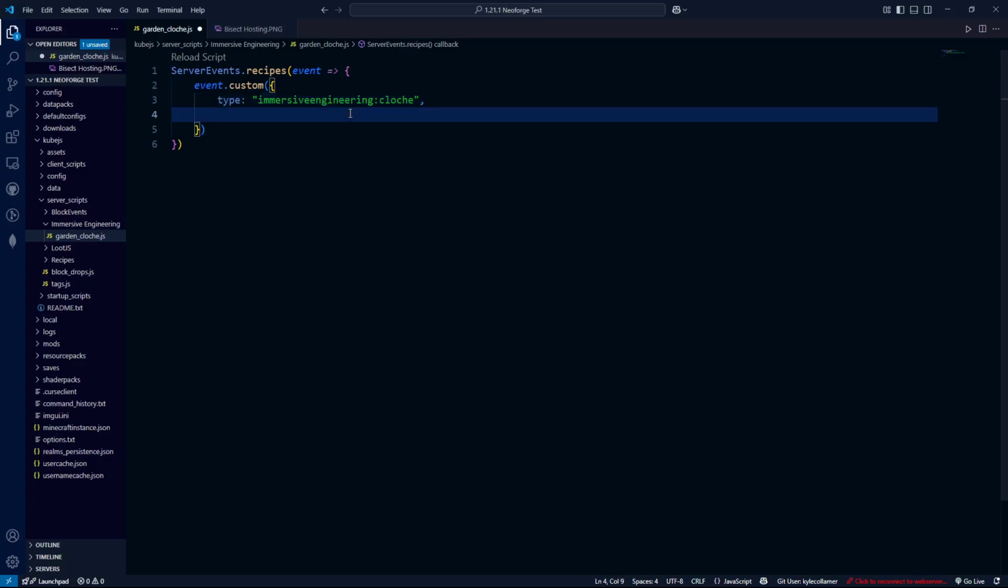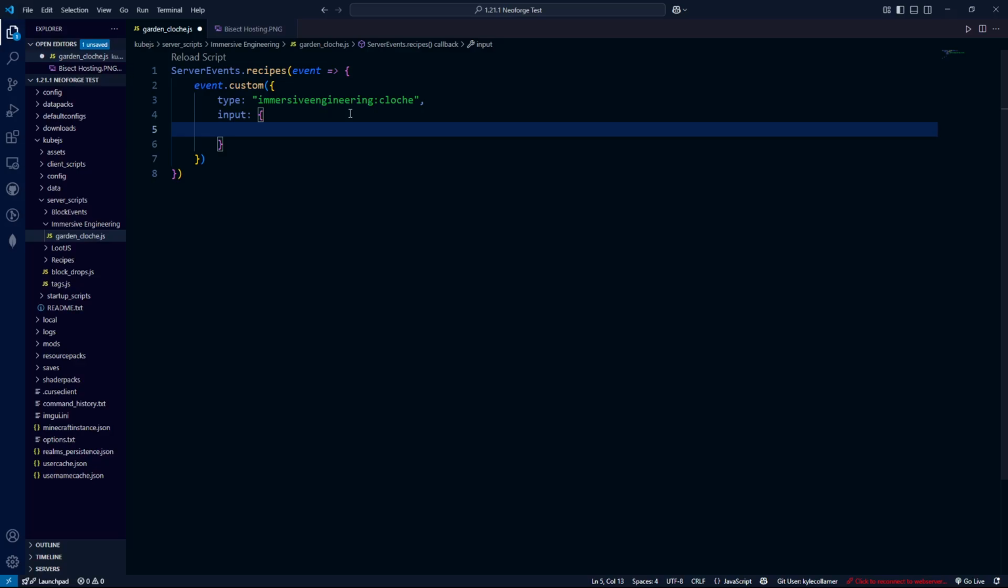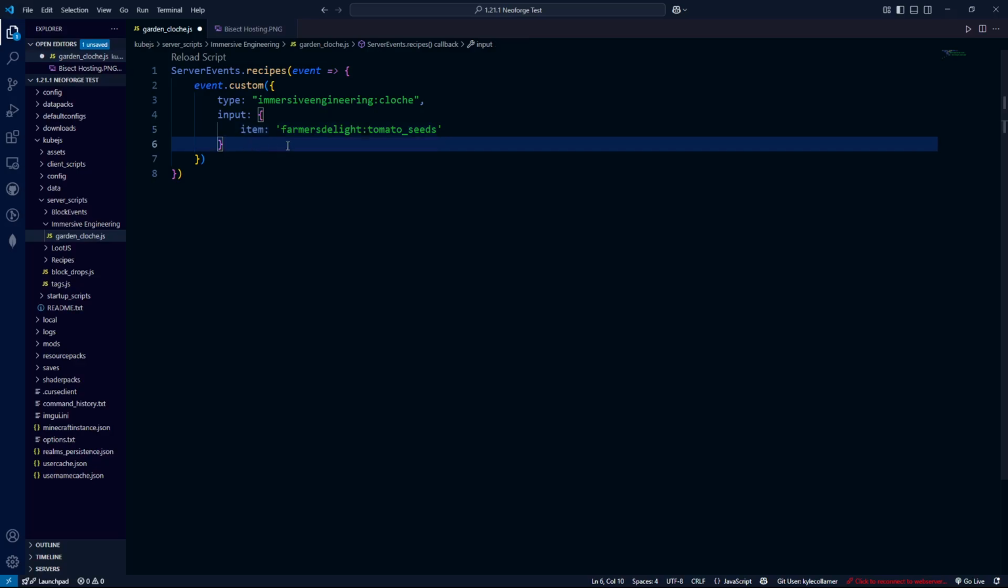Next, we need to define the input. So input colon space, and then we're going to use curly braces, enter, and then we're going to define an item. So in this case, I'm going to add both the tomatoes and cabbage to the cloche, which is not in there by default. So let's specify that. So let's do farmersdelight:tomato_seeds, and then we're done with that, so we can do comma.